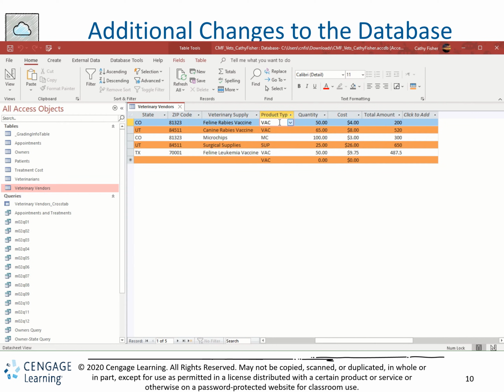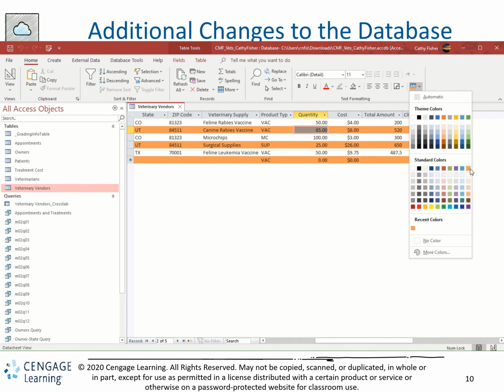Then we want the standard color and the dark color for the font. Let's see what else we can do. Oh, it wants that.